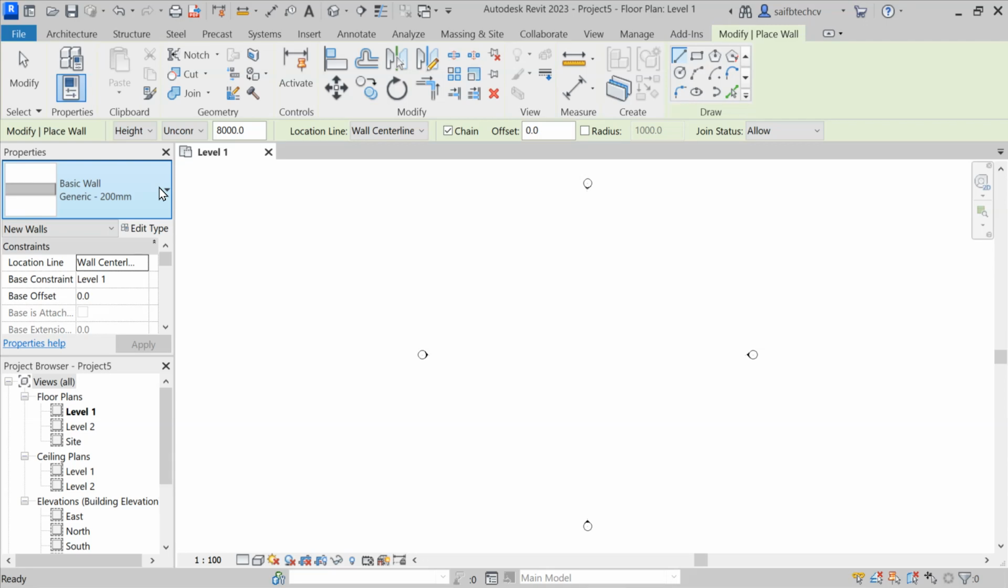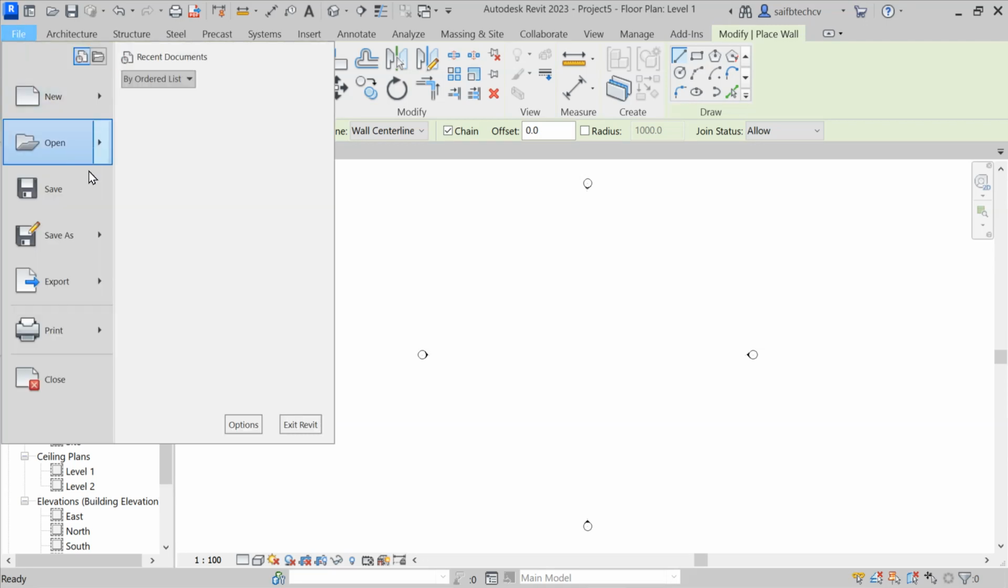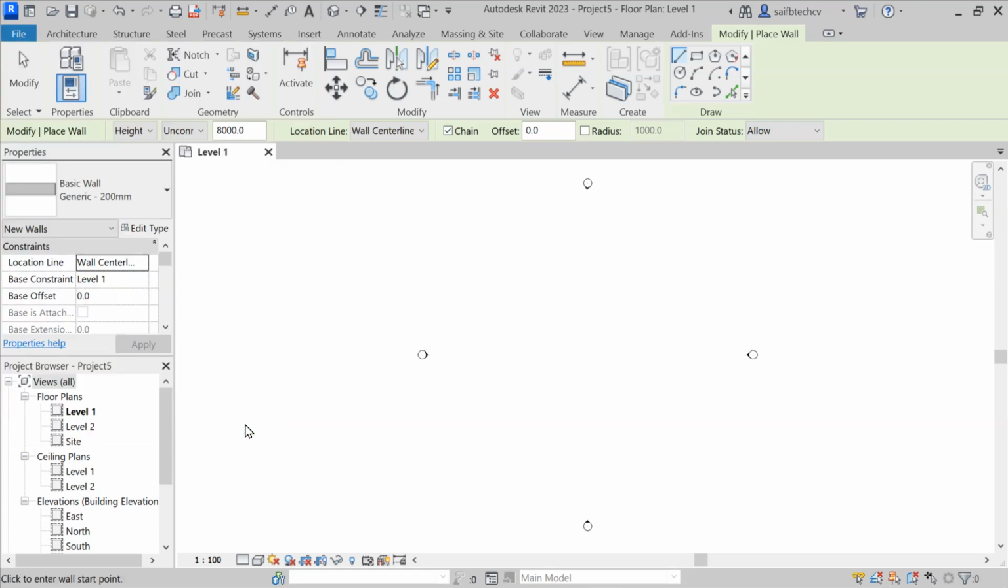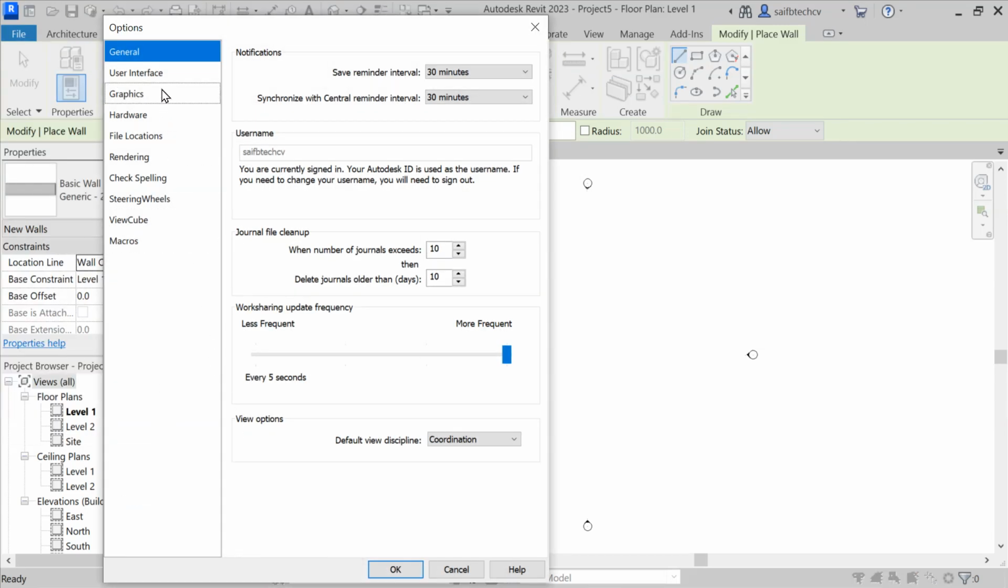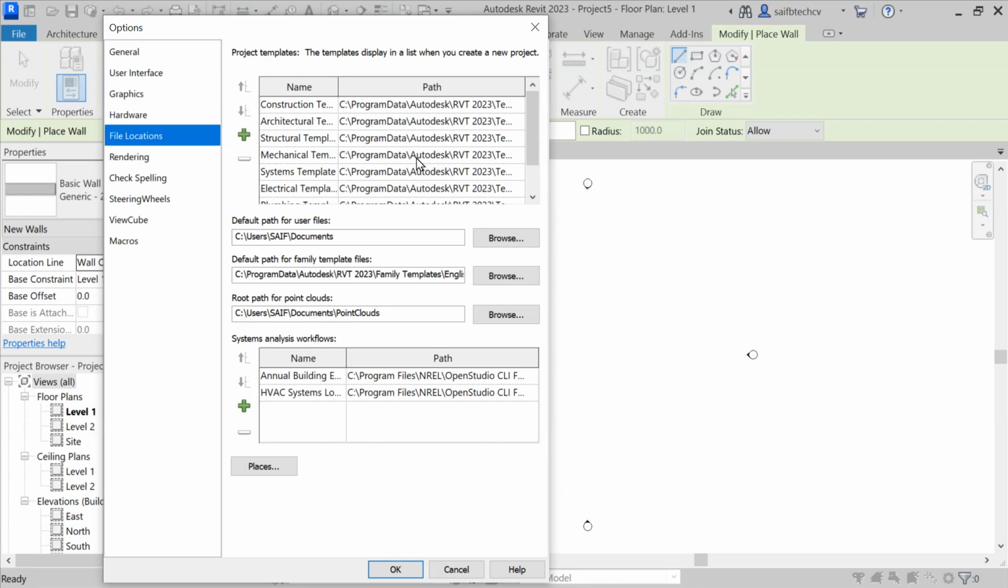And for that, all you need is to go to File, and here you have to go to Options, and after that navigate to the file locations. Here you will get all of these file locations. You can see that for the construction template, for architecture and structural, you will get these things. So all you need is to click on this path, and at the end of this path you will see these three dot buttons.